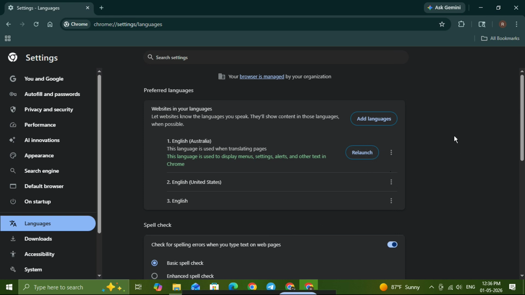That means your menus, settings, and browser labels should all be much easier to understand. If Chrome does not switch immediately, double-check that English is set as the display language, and then relaunch once more. Also make sure you selected the correct English version and that the setting actually applied. In most cases, one relaunch is all it takes. And that's it! You've successfully changed Google Chrome language to English.